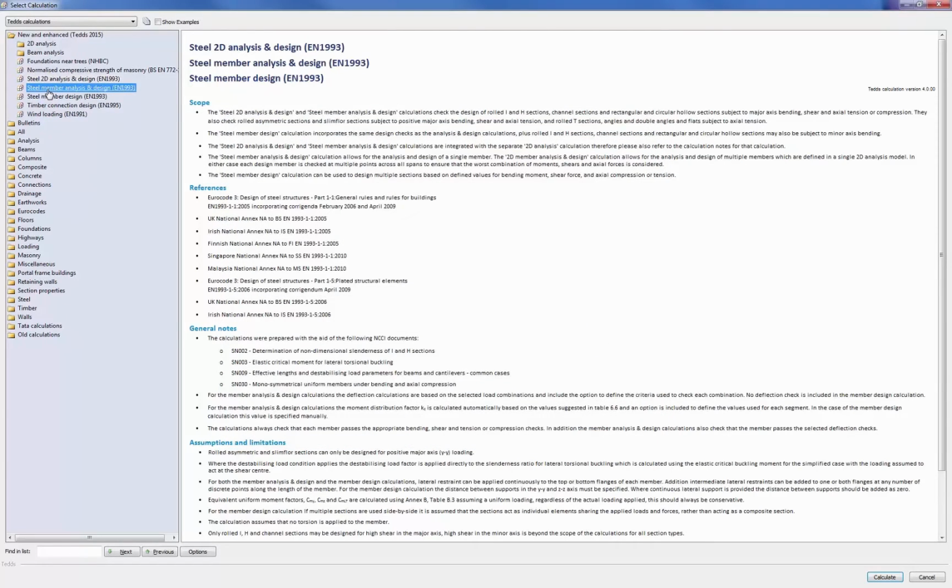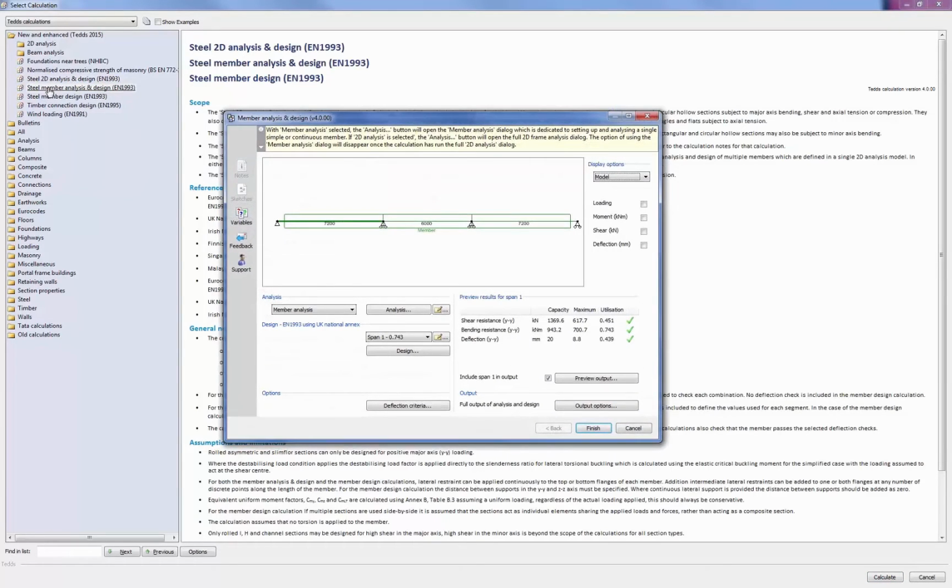The second calculation is steel member analysis and design. And this is the calculation you're likely to use for design of beams, whether it be single span or continuous beams. And we'll go through this example in more detail further on in this presentation.